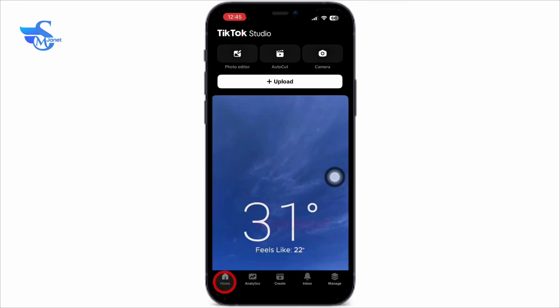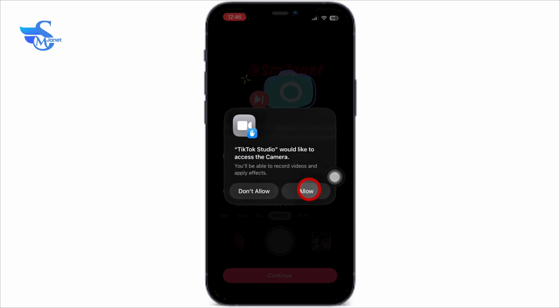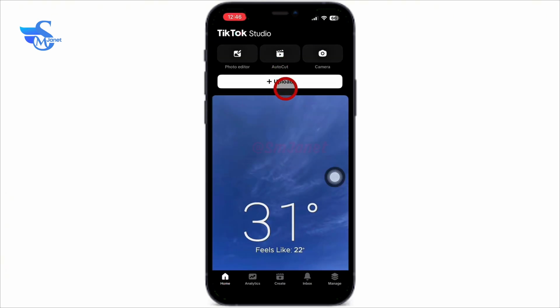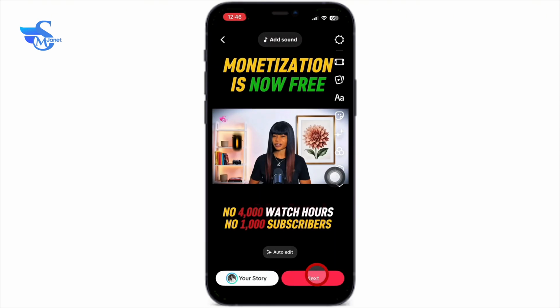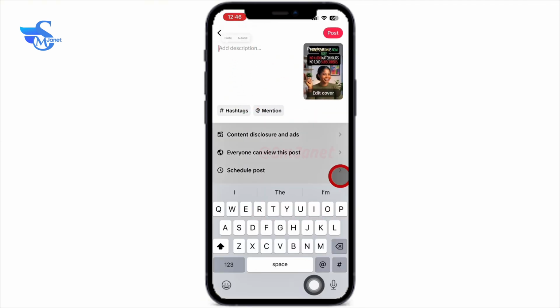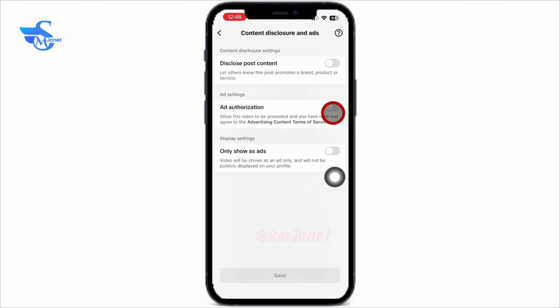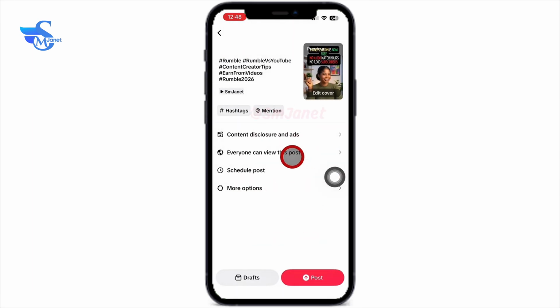Open the app, tap Create or tap Upload to import your project, or you can click Camera and record directly. Tap Upload and upload your project. Click Next. Click Next again. Enter your description like you will normally do when uploading. Click Content Disclosure and make sure to let them know if your content is an advert video.